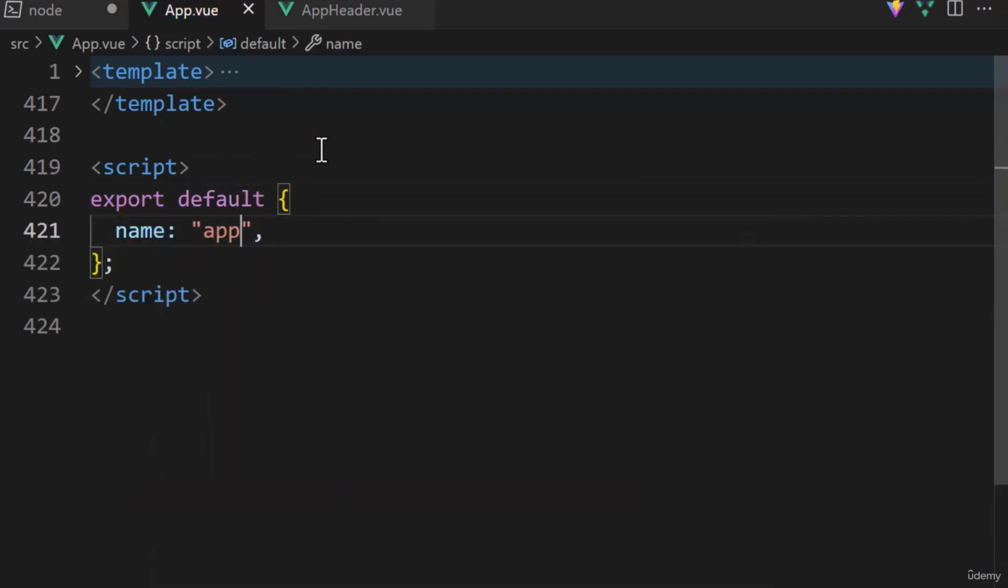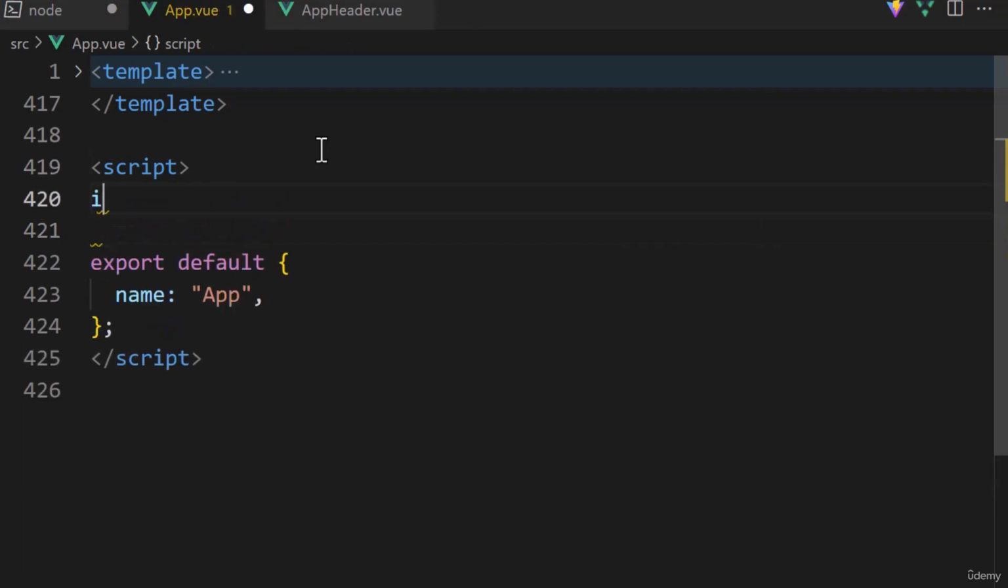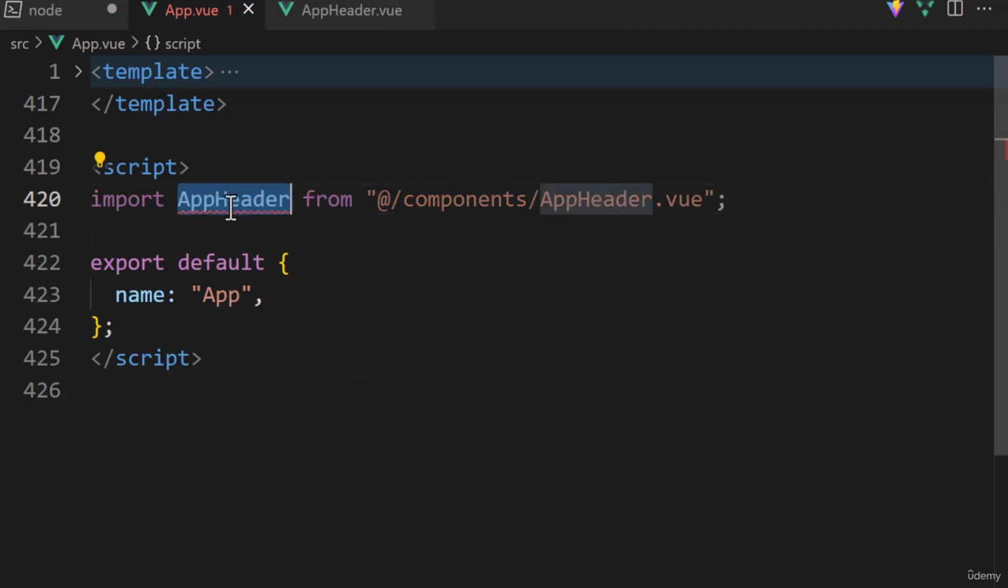Then import the header component. We'll call it app header. We're calling it app header because there's already an HTML tag called header. We don't want to have naming conflicts with tags that already exist. An easy trick to prevent naming conflicts from happening is by prefixing your components with a short phrase like app.